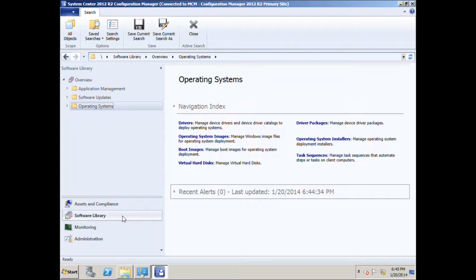An example of an alert displayed here would be when the database replication between two sites in a hierarchy has been determined to be down due to link issues. Other nodes in the console, including other workspaces, can also display alerts.